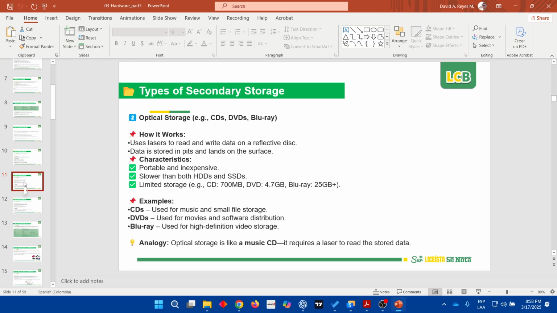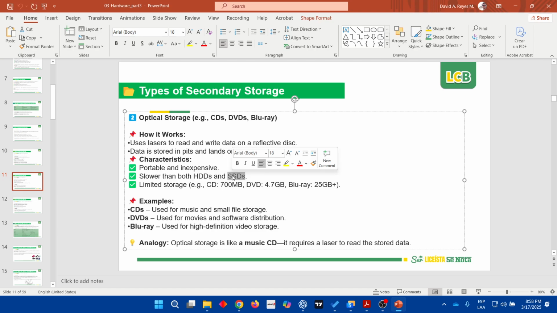Okay. The optical storage, we have CDs, DVDs, and Blu-ray. They are portable. They are slower than HDD, hard disk, and SSD, solid state disk, and they have limited storage. This was the first one that we had in the market. Then we have DVDs. If you notice here, we have 700 megabytes, and in DVD we have 4.7 gigabytes, and Blu-ray we have more than 25 gigabytes.